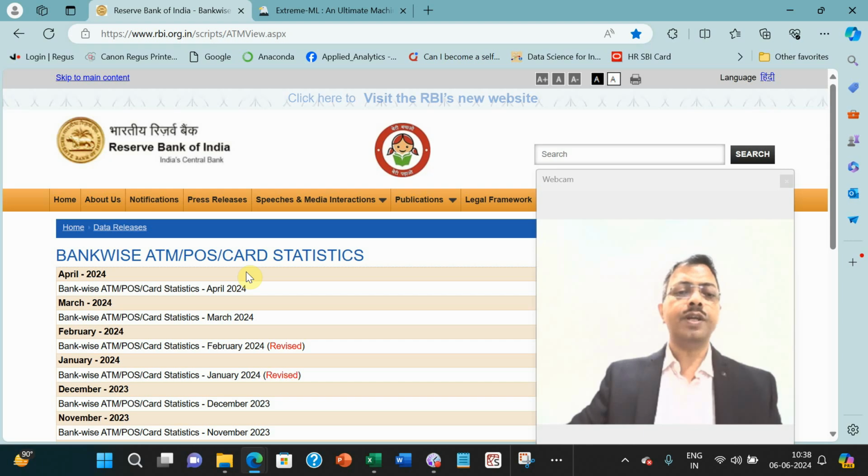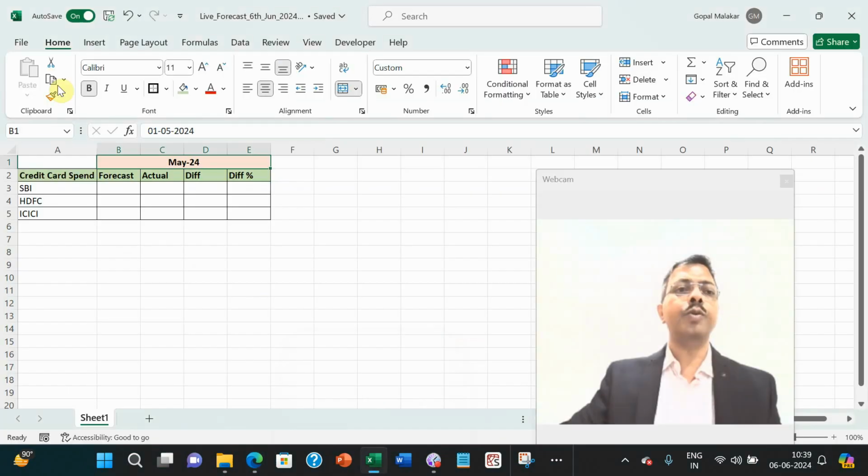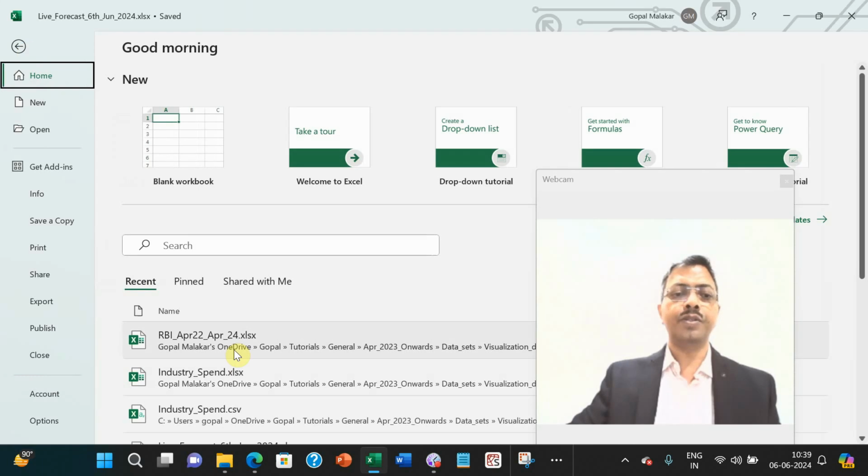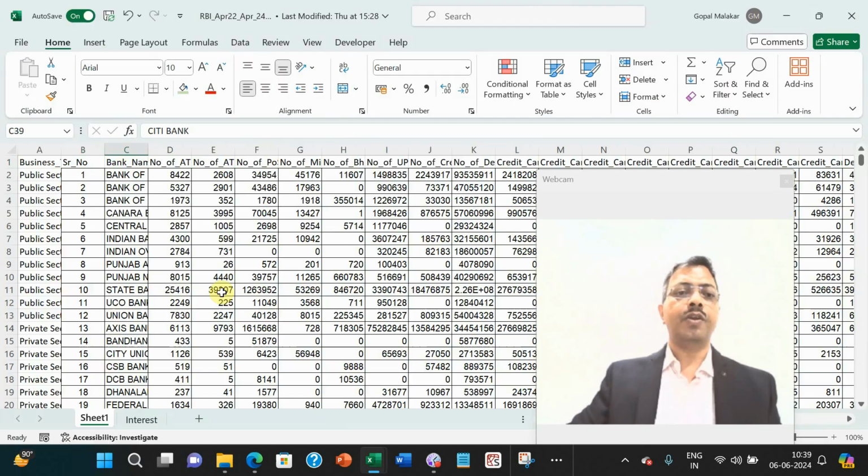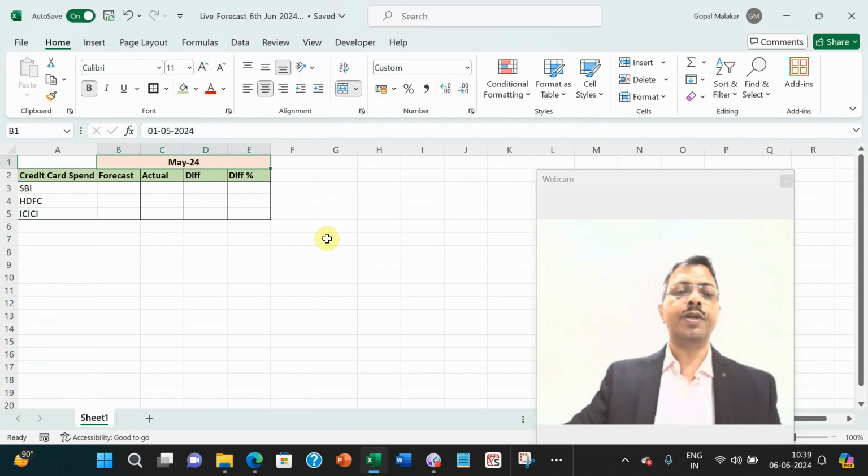I want to see that if at all I accumulate the last 25 months data and I want to forecast for, let's say, May, how accurate it will be. So what I have done here, I have already accumulated last 25 months of data in one place, and here I am going to use this particular data. So I will do a forecast for SBI, for HDFC and for ICICI. Here I'll put that forecast.